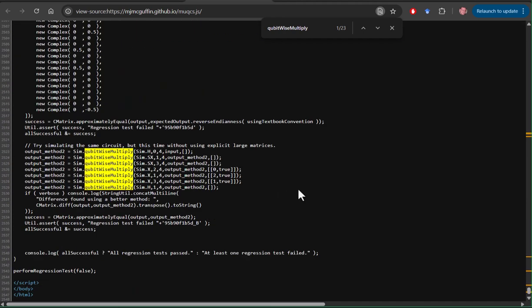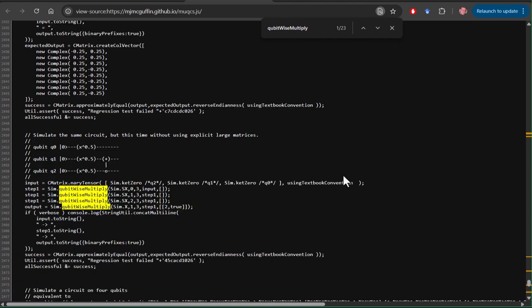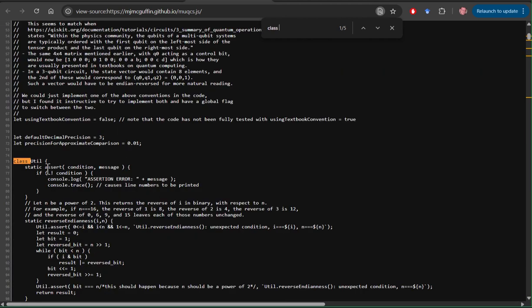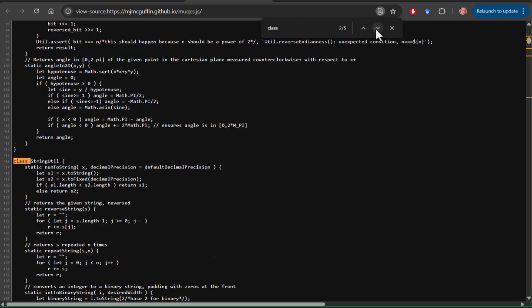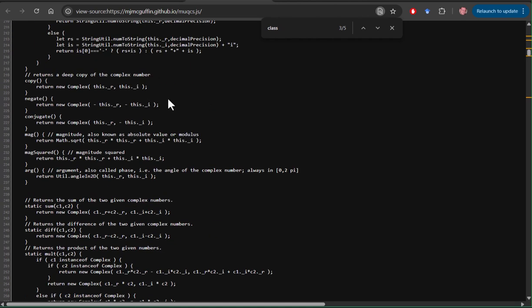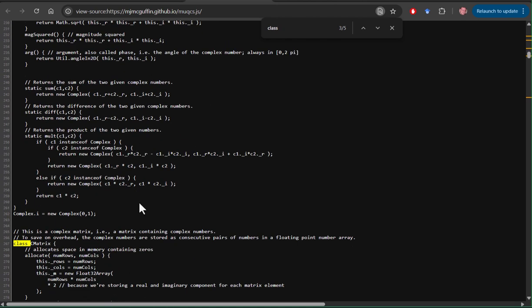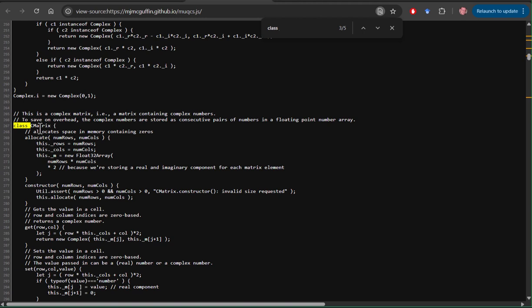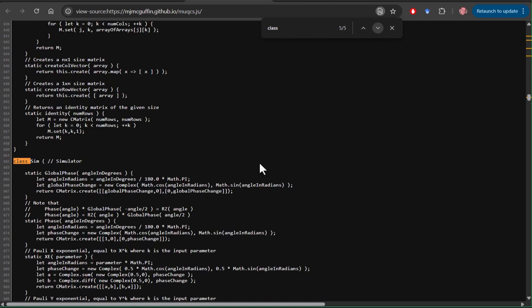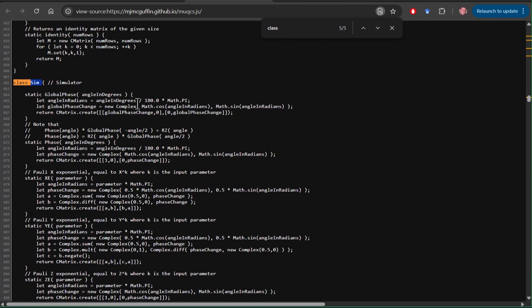There's well under 3,000 lines of code here, and just to give an idea of the overall structure of it, we can search for the string class. There's a few utility classes. There's a class that defines complex numbers with some typical methods for operating on those. There's the class called C matrix, which I mentioned already. So this is for storing complex matrices and performing operations on those. And there's another class called sim, which is for more general simulation routines.